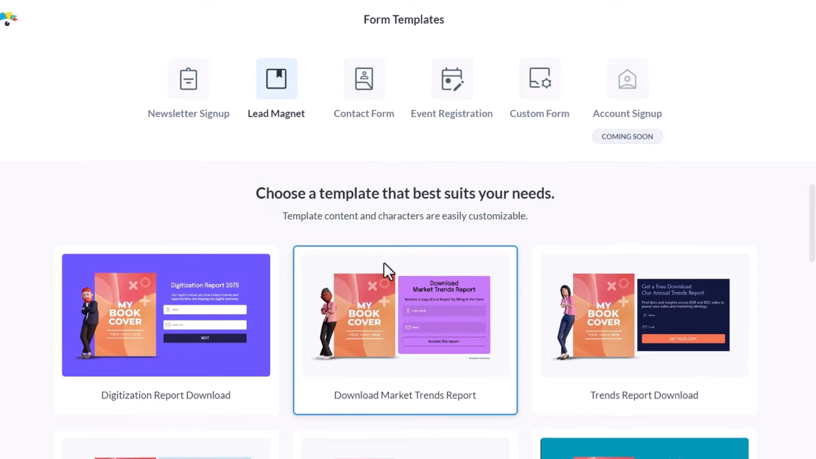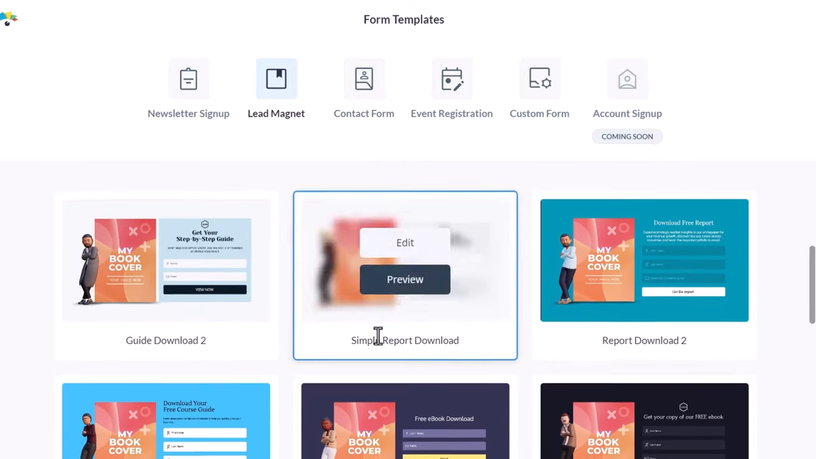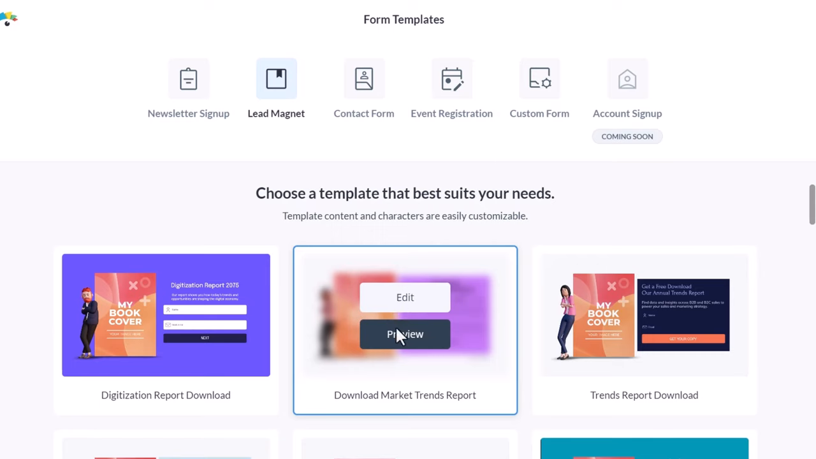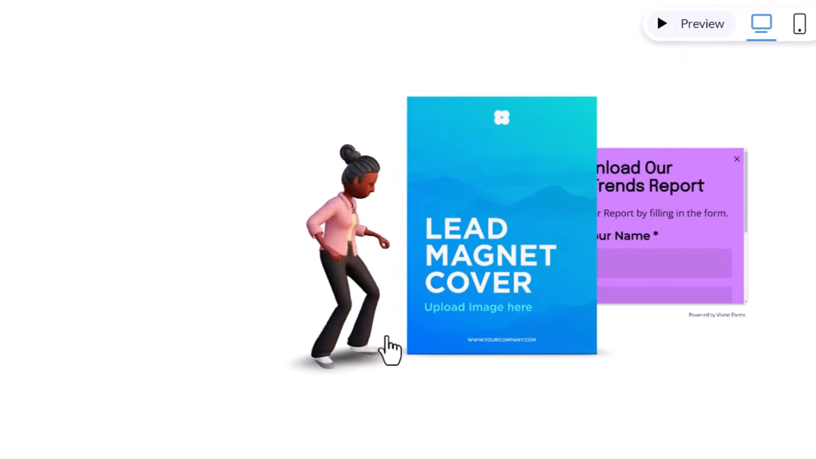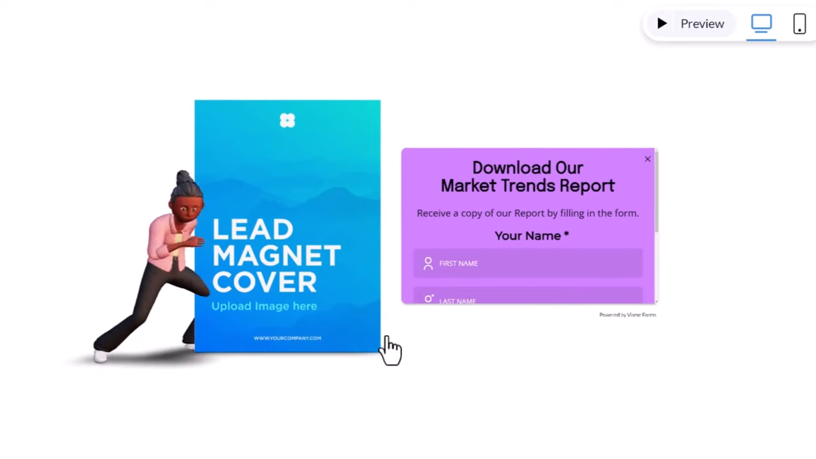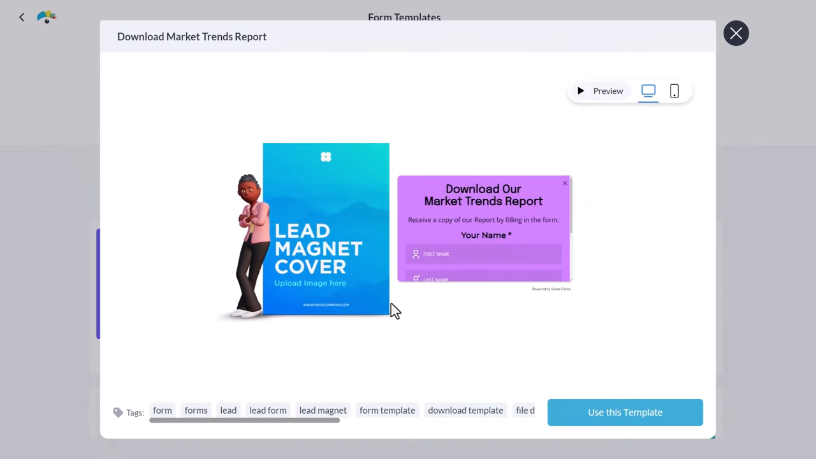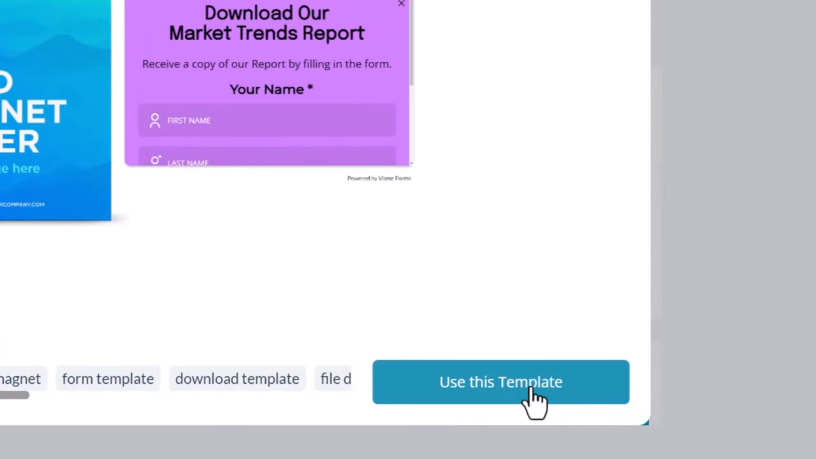And once again, all we have to do is pick what we think is going to look best. I am actually going to stick with this second one here. I'm going to preview. I like the old moonwalk style, the way that things are dragged across. So I'm going to use this template for our lead magnet.